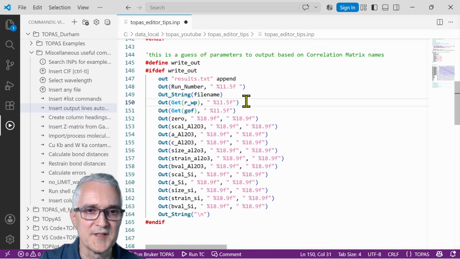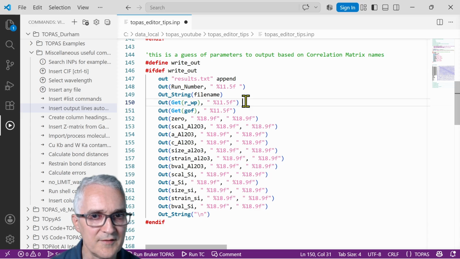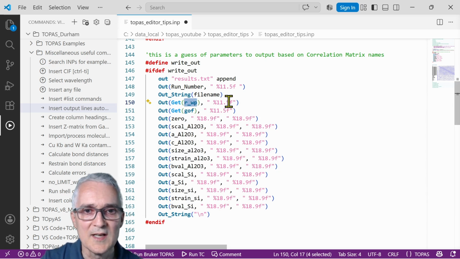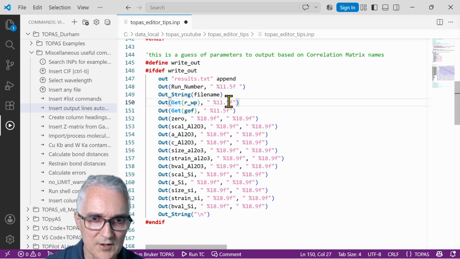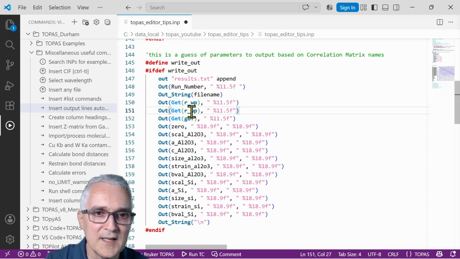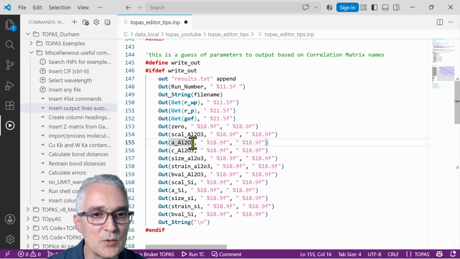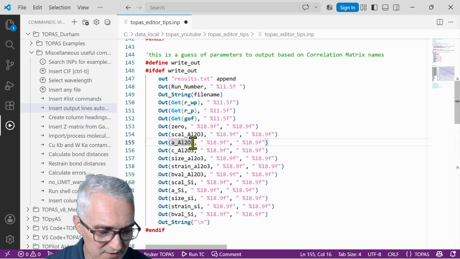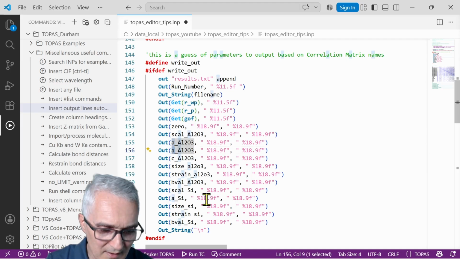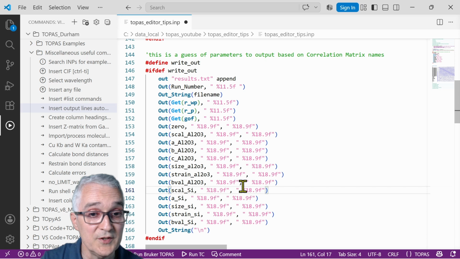What you'll often find in practice is as you progress with a refinement, you probably want to write out extra parameters over the ones that I give you by default. So let's say, for example, as well as the weighted profile R factor, you want to write out the RP value as well. So let's create a new line for that, and there's a shortcut in TOPAS editor which is Shift-Alt down key will create a new identical line. And let's output RP as well as RWP. Let's say for the sake of argument, we also want to write out the B cell parameter for aluminium oxide. Shift-Alt down and create a new line for B. So now we're writing out those new parameters as well as the old parameters when we do the refinement.